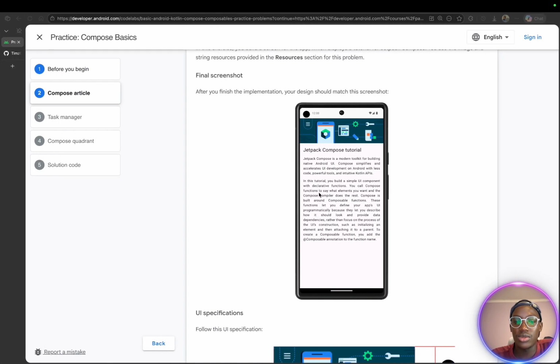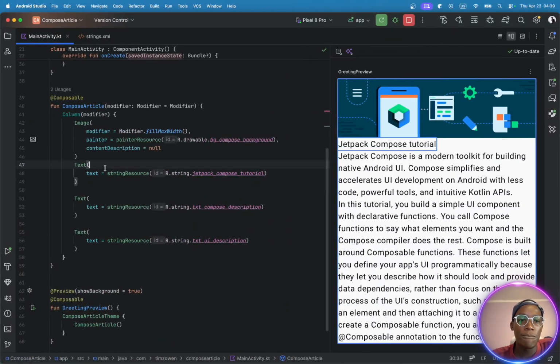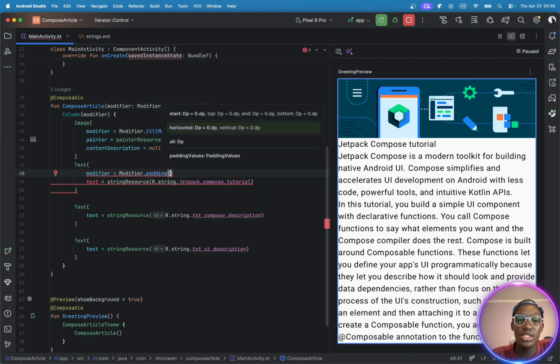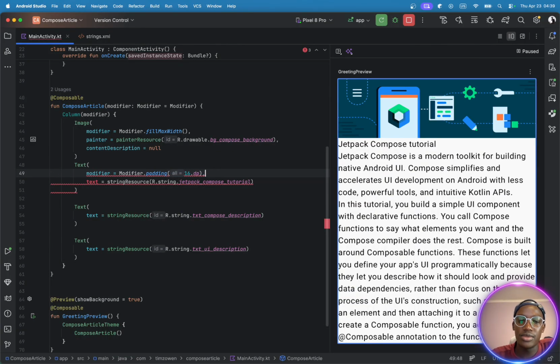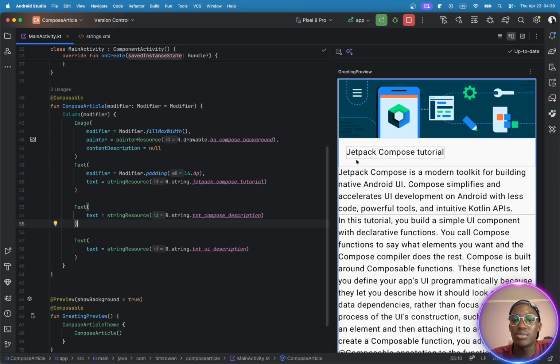So the other instruction, instruction number 2, was set the text to a size of 24, and a padding start, end, bottom, and top. Remember we said for this we're going to use, of course, Modifier equal to Modifier.padding. Instead of saying top, bottom, and everything else, you can see here it's saying start, top, everything. So if we place in a default padding of 16 dp, I'm going to say 16.dp. This ensures that padding goes across the entire, so that is top, bottom, left, and everything. You can see it's now adding spaces. So there's no point in adding the padding of start, end, and everything.